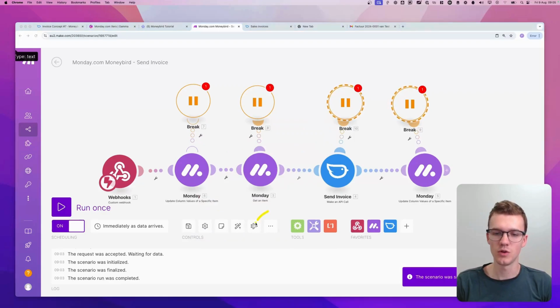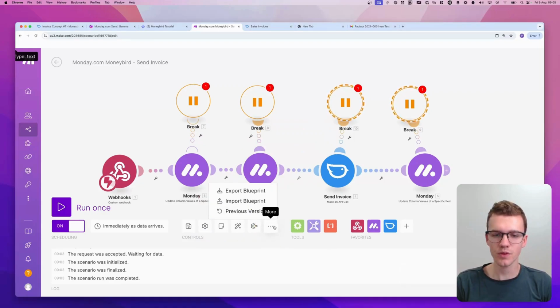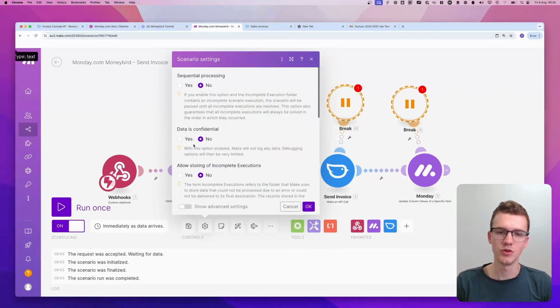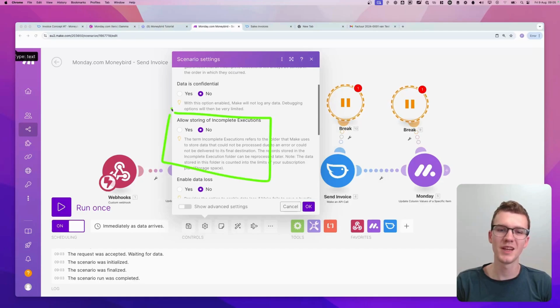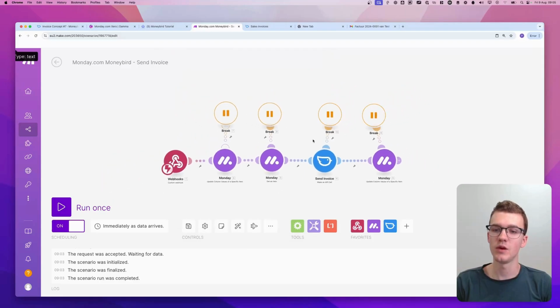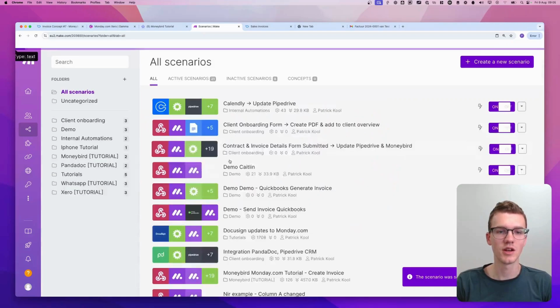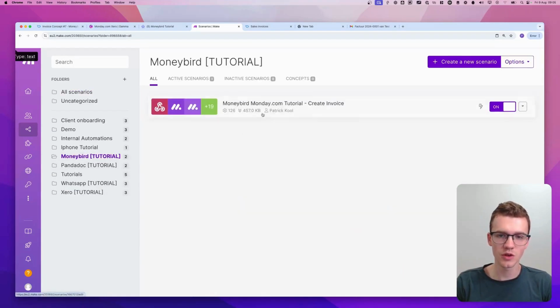So you would need to go into the scenario settings button, and then use allow storing of incomplete executions and turn it to yes. And I click OK, and they will be gone. I'll just copy these and save it. So I can also easily change that in the other tutorial scenario, this one.